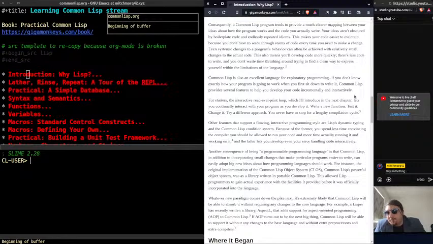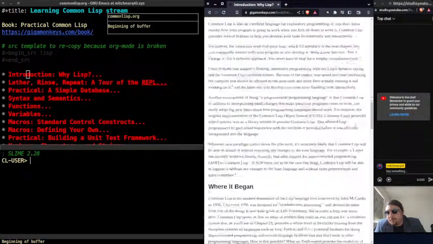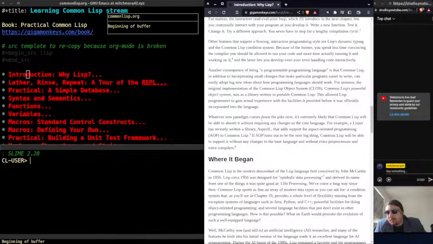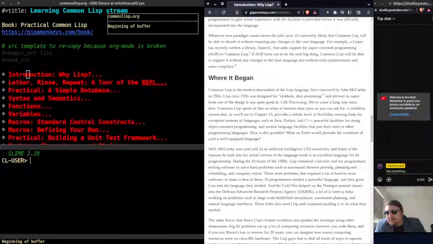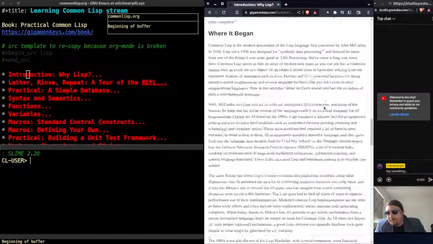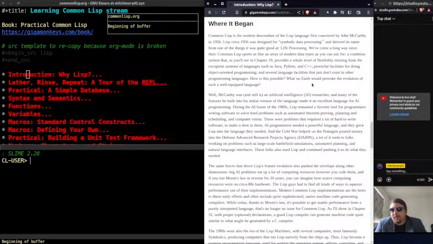Lisp is generally... there's tons of articles about why Lisp is the best language, and I'm not good at saying the point of them all, but it's in there somewhere. Where it began. Common Lisp is the modern descendant of the Lisp language, first conceived by John McCarthy in 1956. It was designed for symbolic data processing, particularly lists. And now there are lots of different data types, and it's way ahead of even more modern languages today.